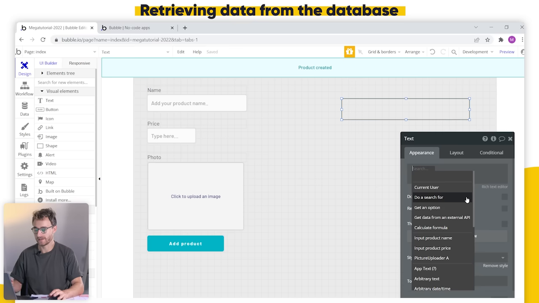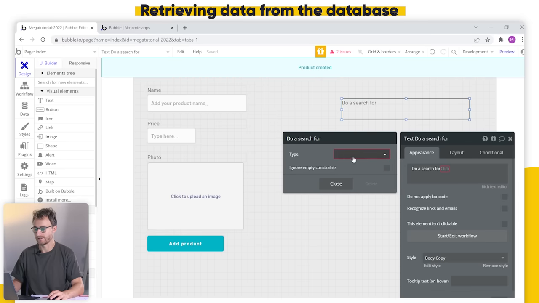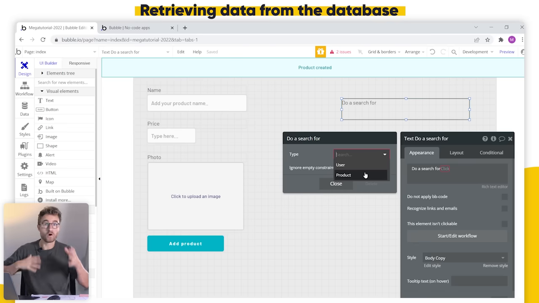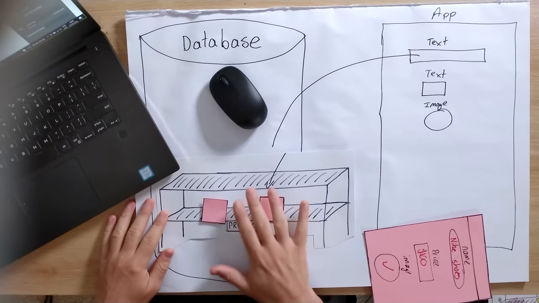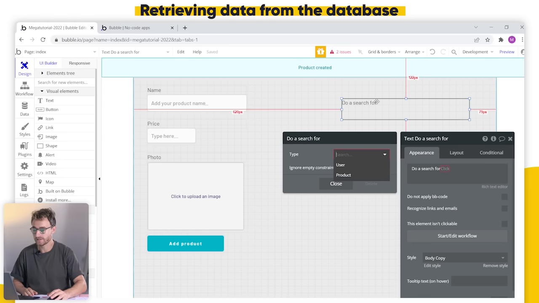And the way that you program that in Bubble is with this Do a search for action. So we're going to do a search for, and that's saying look in the database for a particular thing. Okay, where do we want to look? What shelf in the warehouse do we want to go to? Okay, we want to go to this one, the products. Okay, the product shelf.